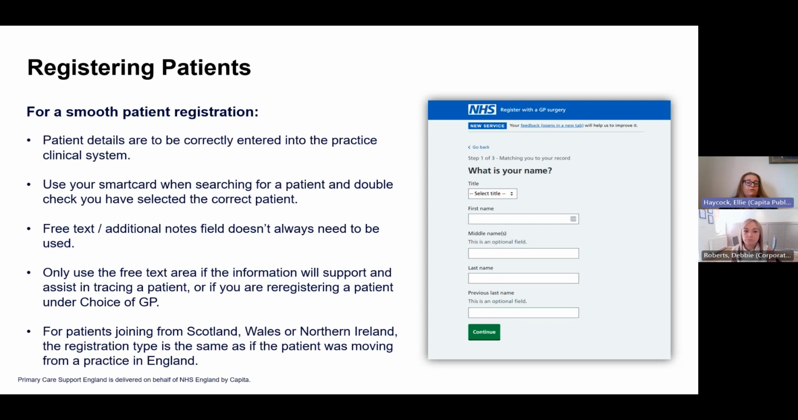If you're registering a patient under the choice of GP, which is where the practice agreed to maintain the patient on your list but not provide home visits. And finally, for patients joining from a home nation, the registration type selected on your clinical system should be the same as it is if a patient was moving from a practice within England. This allows PCSE to trace the medical records.